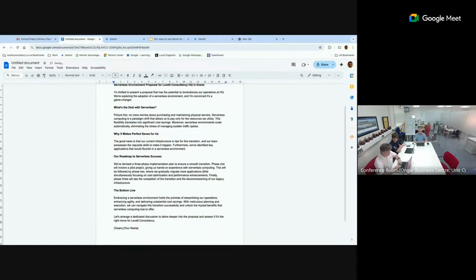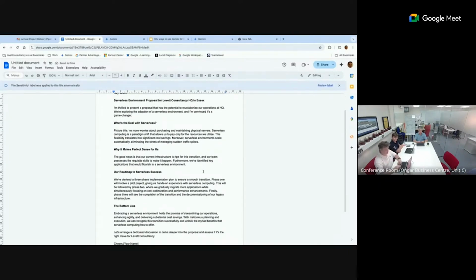So I go insert, and that puts that into my Google Doc, and I can share that with my team and other colleagues and things like that. It's a really, really simple way of doing that.